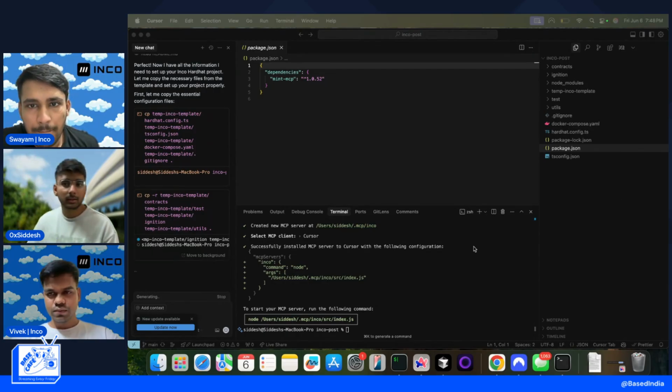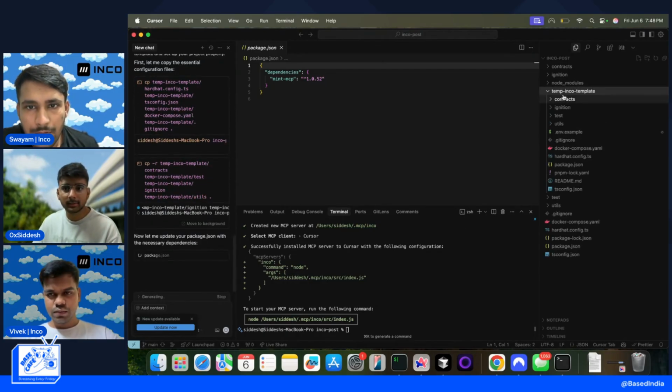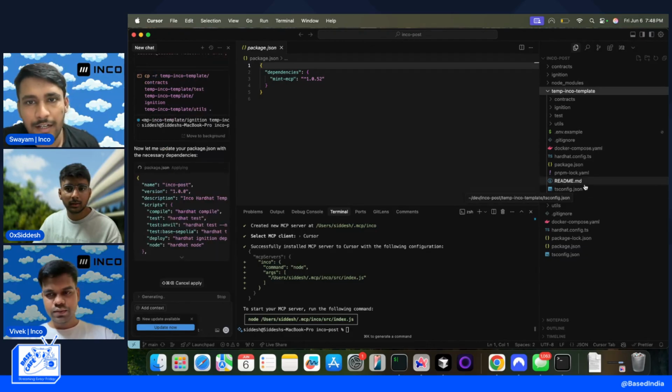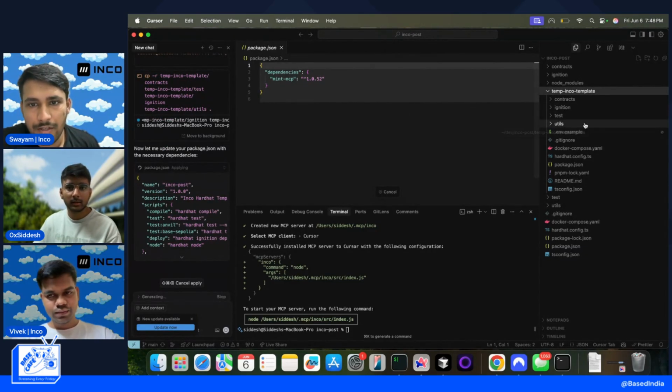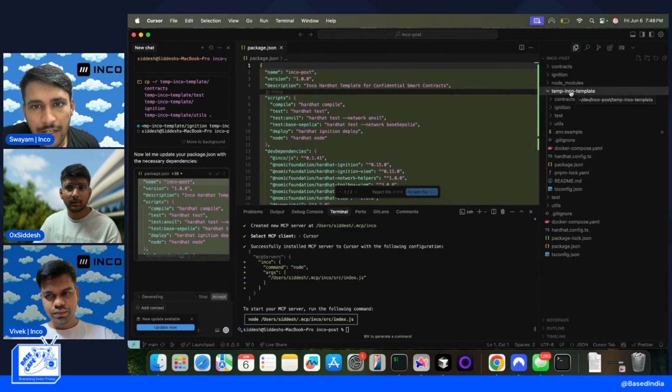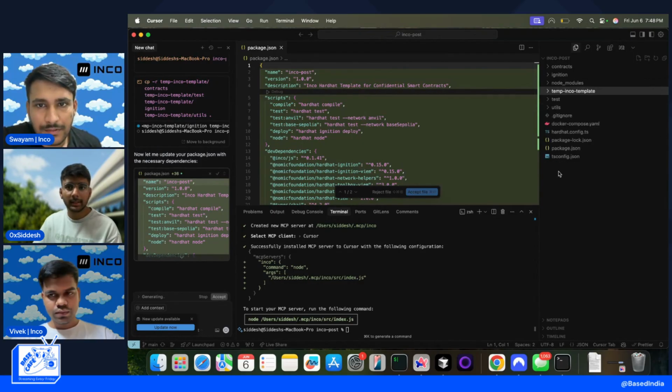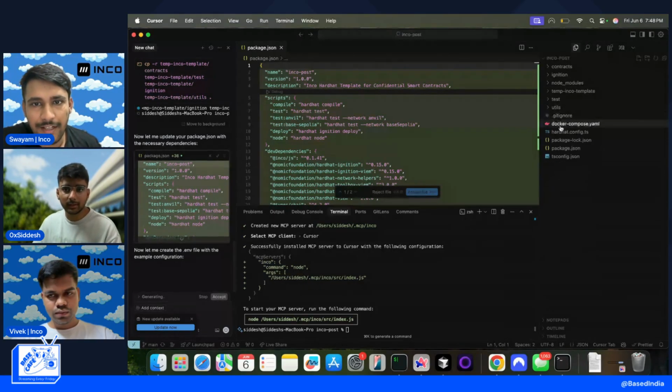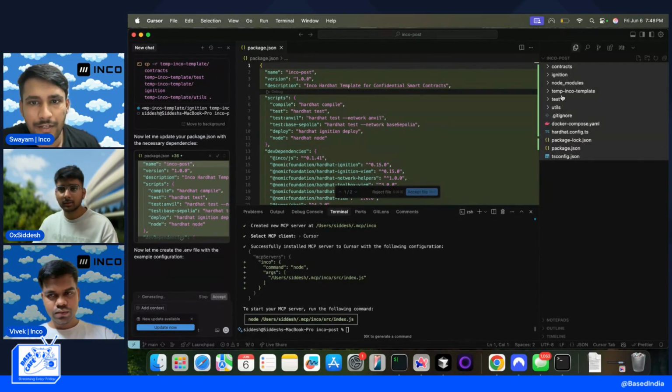Yeah, can you open the temp Inco template? Yes. It's already there: contracts, utils. I think that's everything inside that, and you can just delete all the other folders. I think it created a lot of folders, even the package.json. You can just delete everything else.